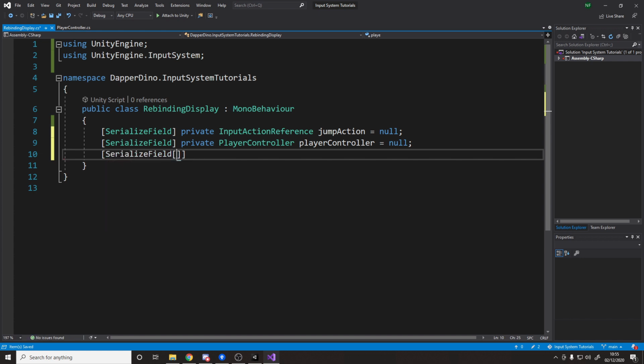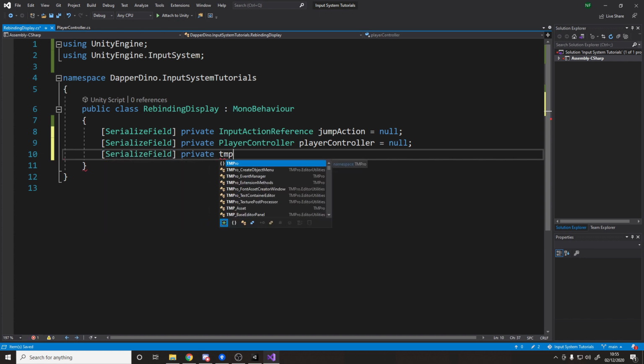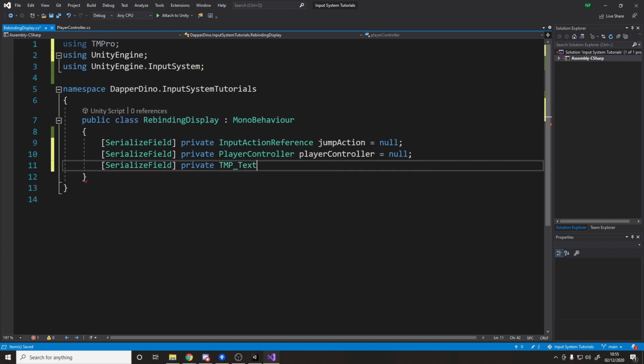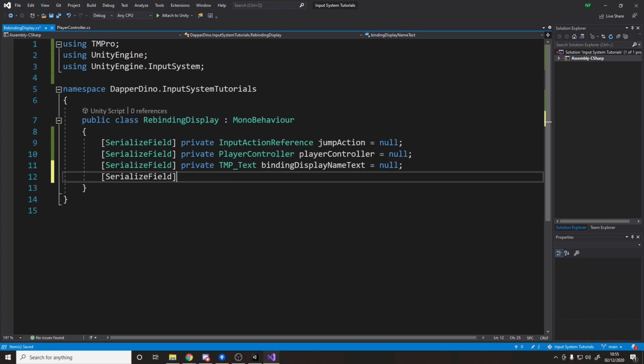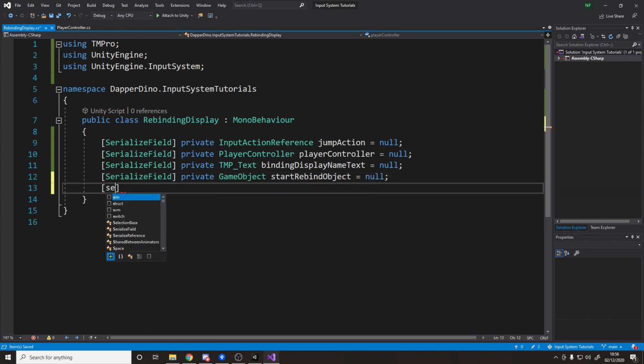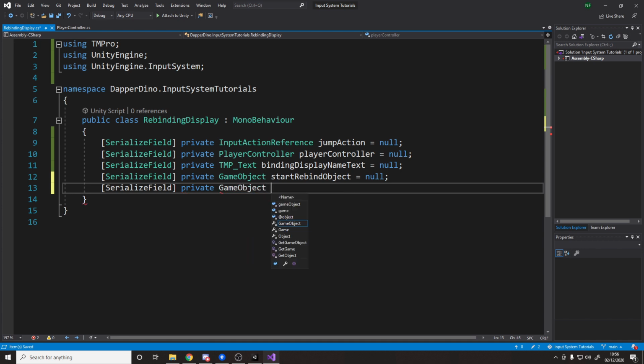Then we want to add some reference to text, so we can say TMP text. We want a reference to the thing that displays what we're bound to, so whether it's space or the M key or whatever key on the keyboard. So we can say here, this is the binding display name text. And then we want two game objects, one that we can toggle on and off for the button, and one we can toggle on and off for the text. So private game object, and we'll call this the start rebind object. And then we'll make another one. And this will be the waiting for input object.